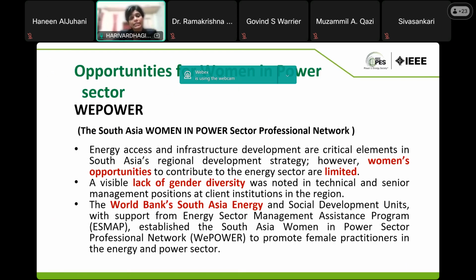And this V-Power was constituted because of a lack of gender diversity. And when I say gender diversity, it doesn't mean only the male to female ratio. It means the difference between male to female ratio at different levels, right? From technical to management, at different levels, there should be good gender diversity. To ensure that this is incorporated and maintained, V-Power was constituted. And as I said, this is funded by the World Bank.